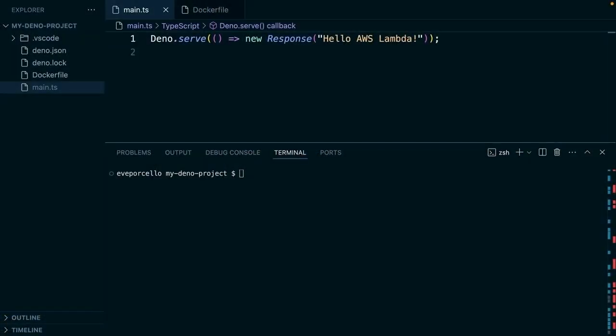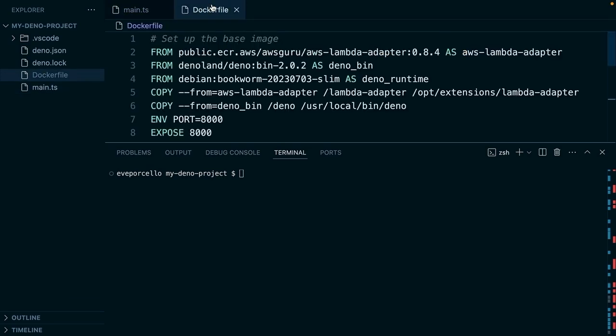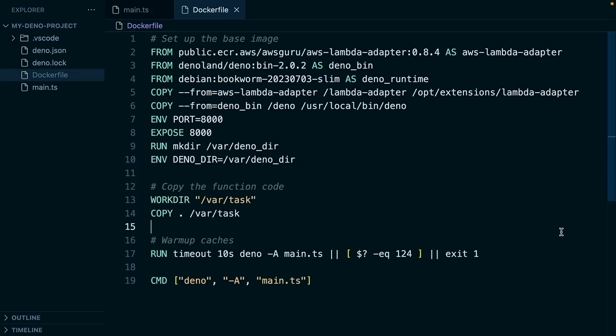To make that work, we're going to use the AWS Lambda adapter project to make sure that our Deno.serve function is going to run as we expect it to. So this is a really popular approach for working with AWS because it allows for more control, flexibility, and consistency. So over here in our Dockerfile, we're going to make sure that we have the AWS Lambda adapter. We're going to set the caches, and then we're going to run our app.